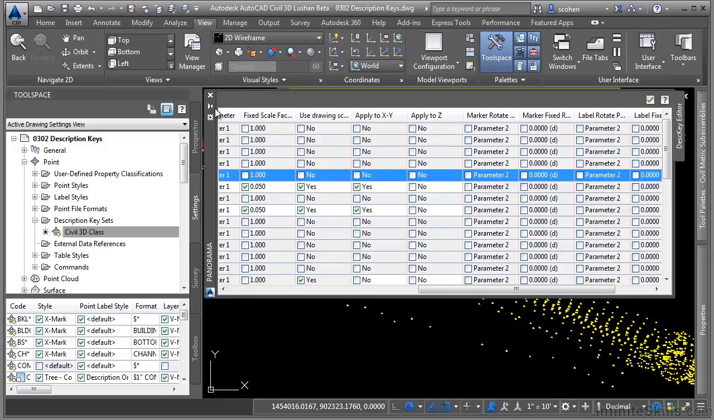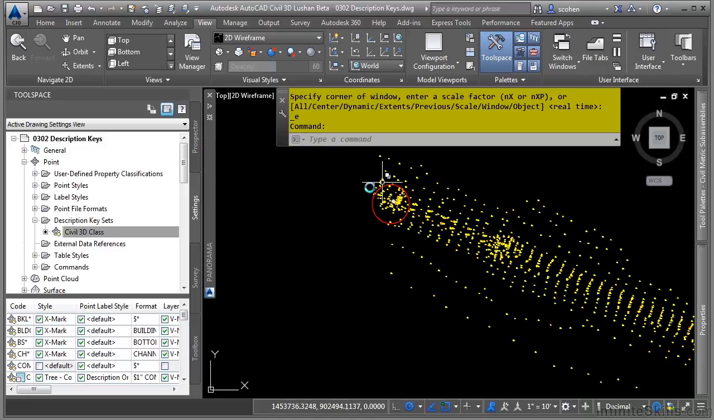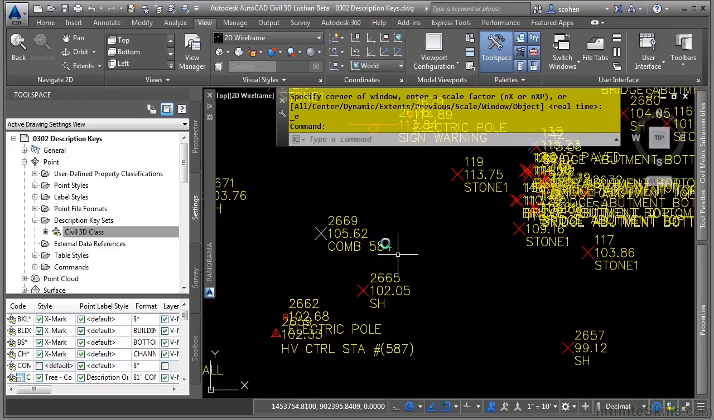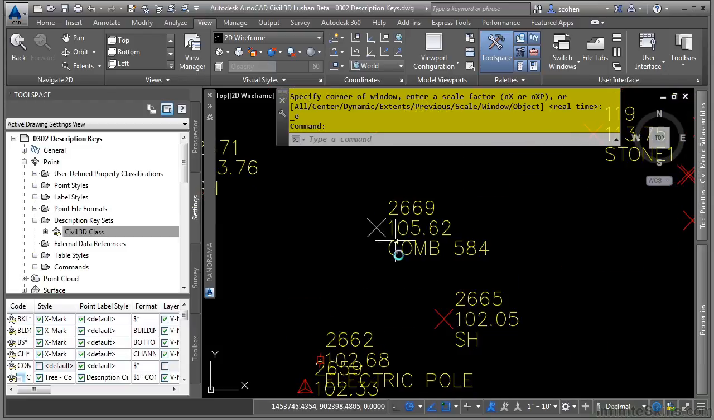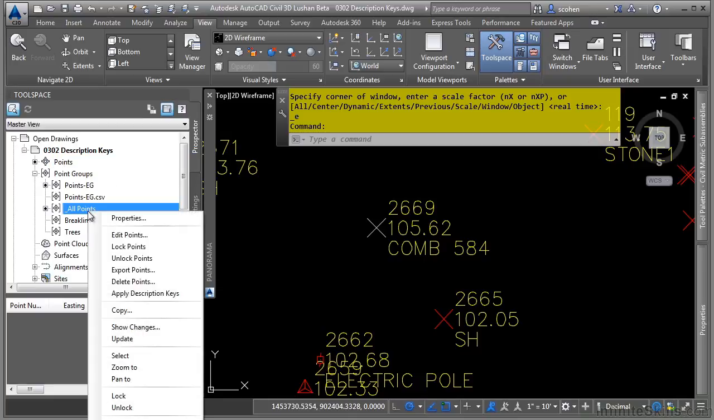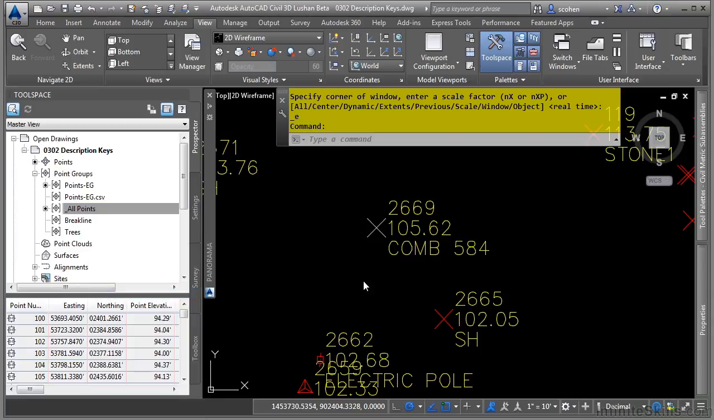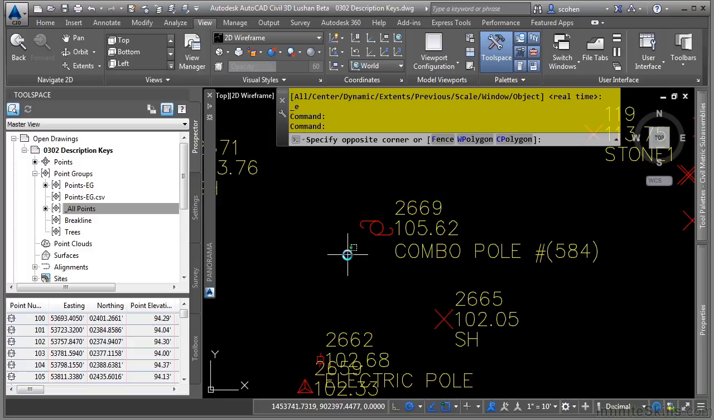Let's go ahead and view this actually working. I'll just turn auto hide off for a second. Let's zoom into the circle here. So notice how we already have some combo poles, and we didn't have a raw code beforehand. Notice how it just came in by itself. To update the points within your drawing, I'll right-click on the point groups, which again we will discuss later on, and choose Apply Description Keys and watch what happens. It will apply that description key and automatically update the object with the style defined by the description key code as well as the description itself.